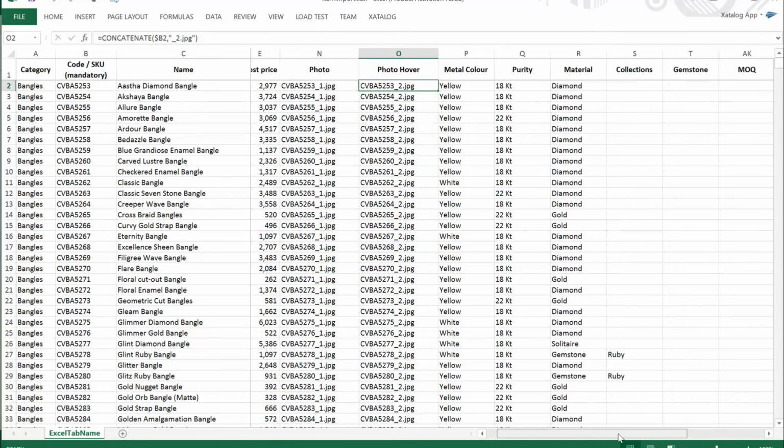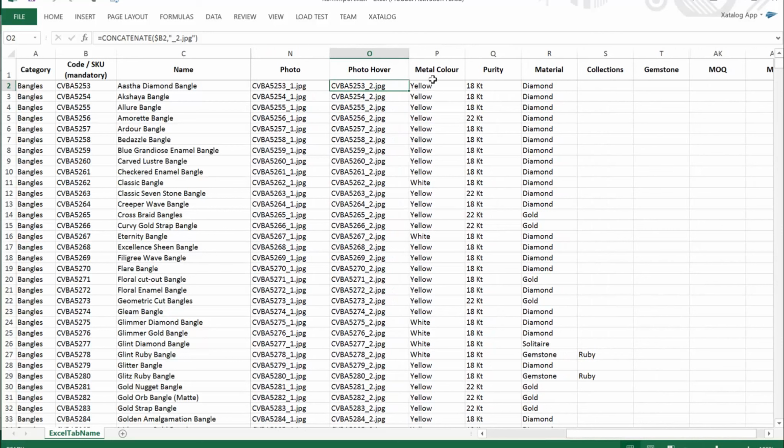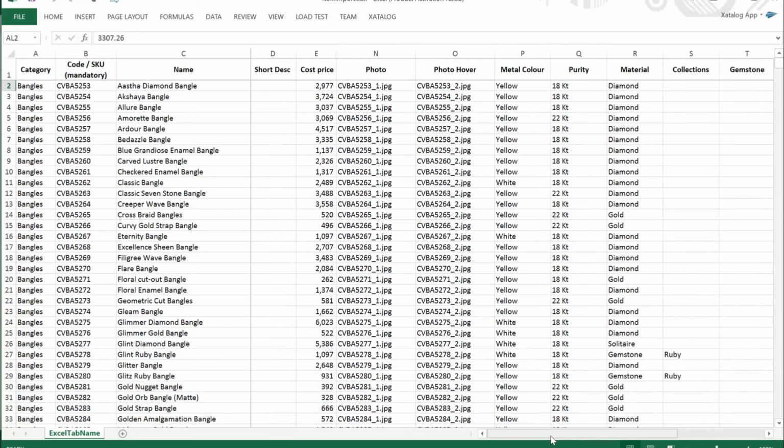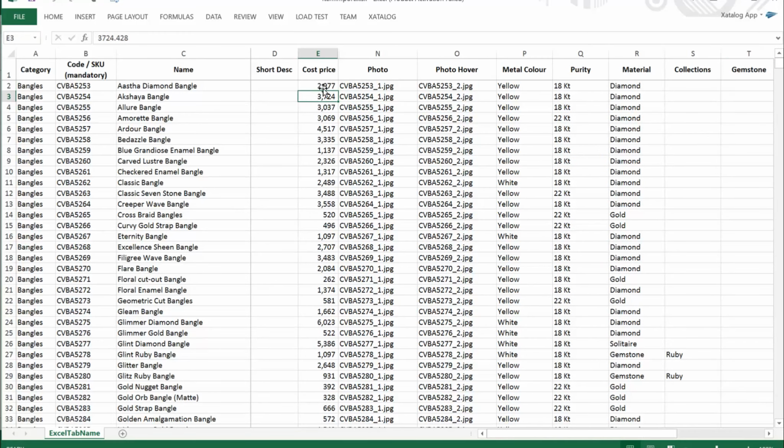In terms of attributes, in my industry, I'm using metal color, the purity, material, if it belongs to any collection, the collection name, the gemstone, MOQ I've left blank, as well as the MRP. Now in this case, if the MRP is 3,307 and the cost price is 2,997, the MRP would be crossed out and I'd be seeing the cost price or the selling price, and we'd come to the selling price very shortly.